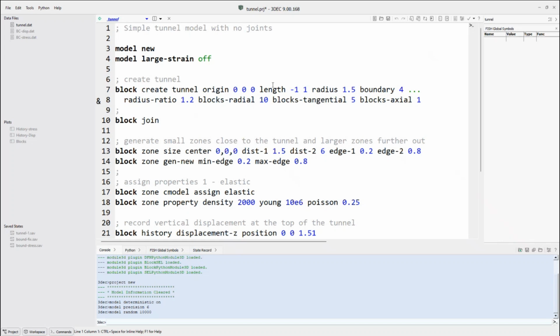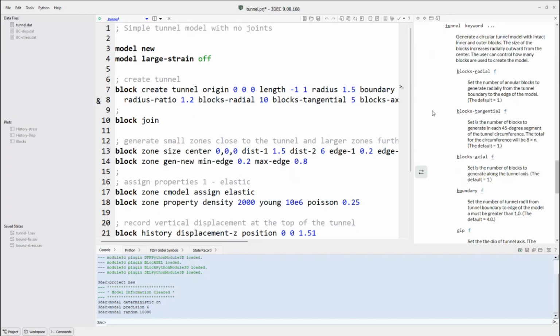And what it does is it creates a whole bunch of blocks at a given center. The length of the tunnel, generally in the y direction from, say, -1 to 1, the radius of the tunnel, the distance to the boundary, this is the number of diameters or radii, I think, to the boundary. Radius ratio, so the blocks actually get bigger as you move towards the boundary. The number of blocks in the radial direction, the number of blocks in the tangential direction, the number of blocks in the axial direction. If you want to dig into the details of what all these commands are, again, put your cursor at the end of block create tunnel and hit F1, and it tells you everything you need to know here.